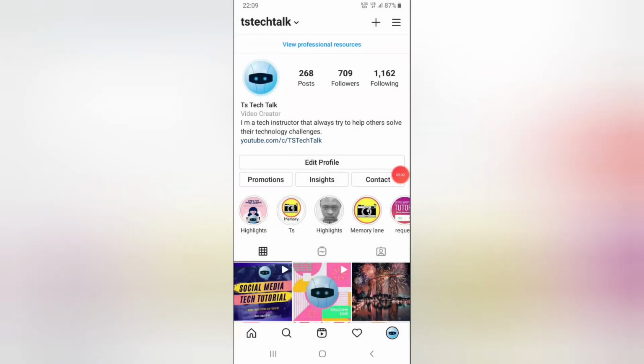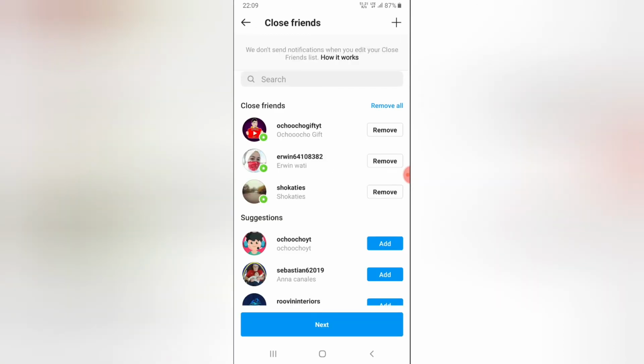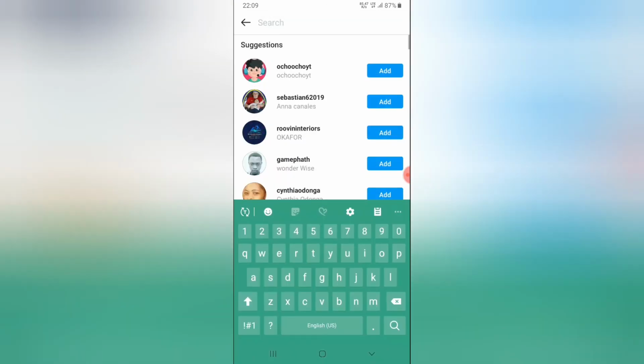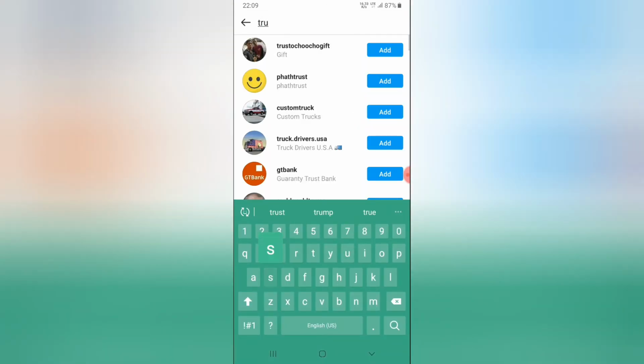Then because of my internet, it's taking a bit while. I'm going to switch that. All right, now to add Trust Stanley as a close friend, just click on this section and then select close friends, and you can notice they will display right here. If you can't see, just go ahead and search for the name Trust Stanley. Once you follow the person, you should be able to see the person's name.